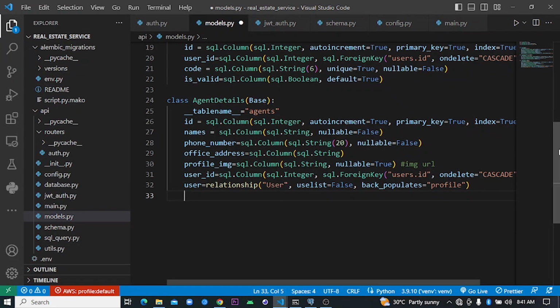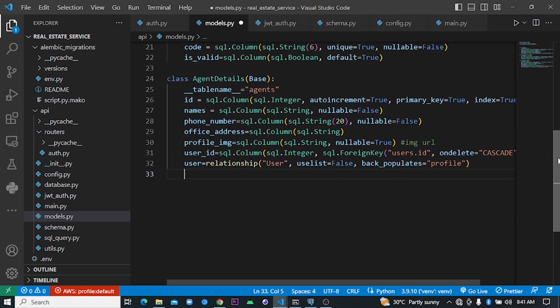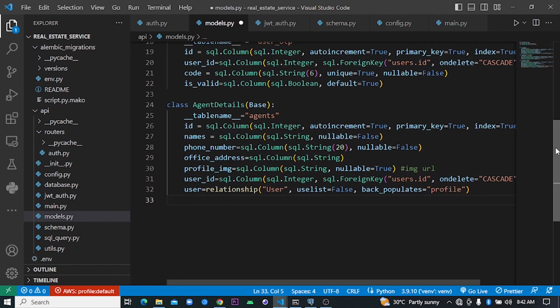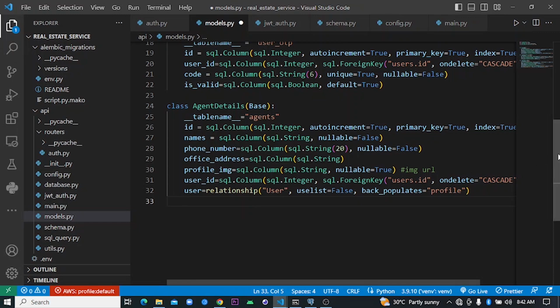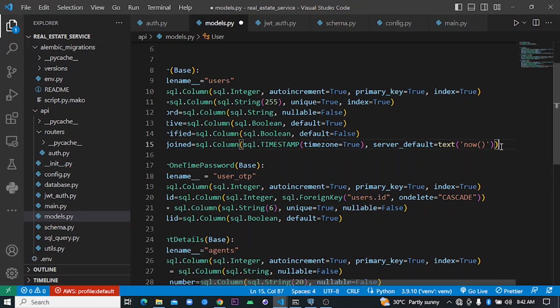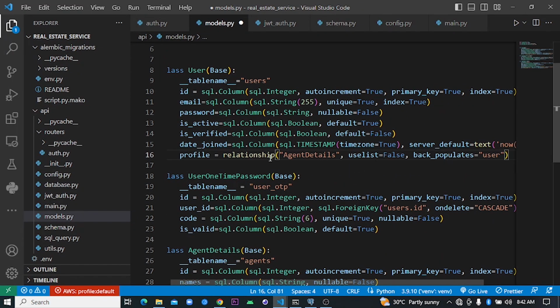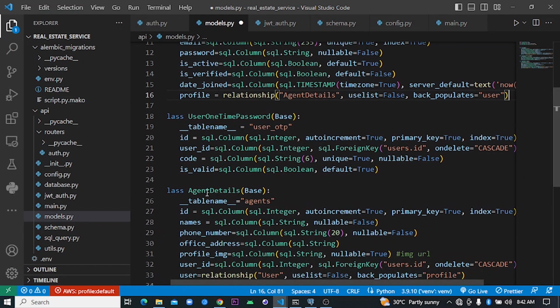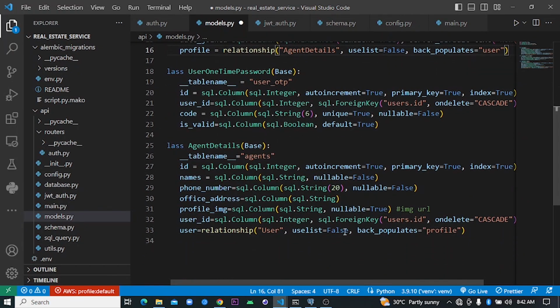All right, so these are the fields that we need. If there's any other fields that you need to add in your own case, you can add as well. So once we create this relationship, we can also do that in the user model. So once we go back to the user model, we're going to call it profile. All right, the name of the model that we want to relate to is agent details. The same thing, uselist is false because it's going to be a one-to-one relationship. Back populates is user. All right, so we can easily say from our agent table, agent.user to get user data, and users.agent or users.profile to get the agent details.